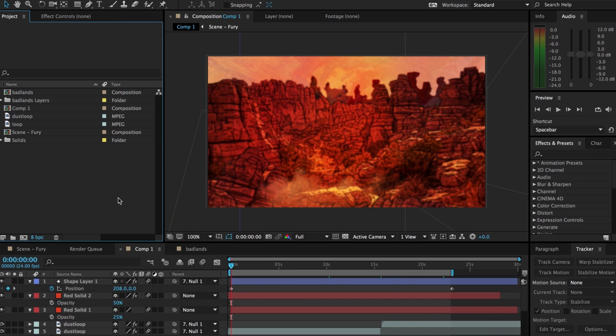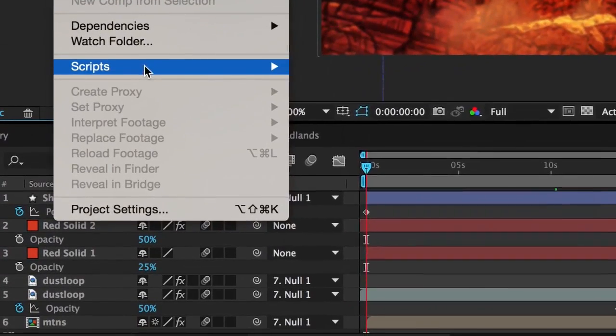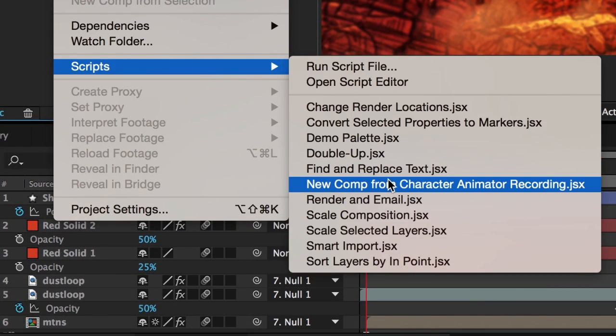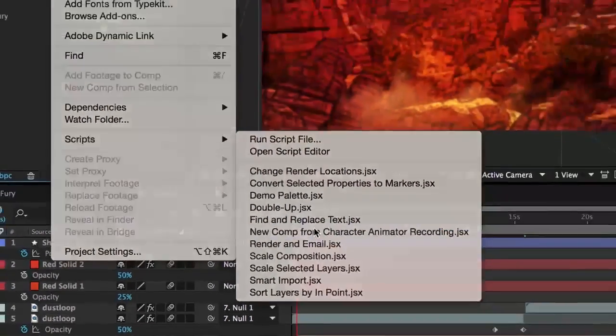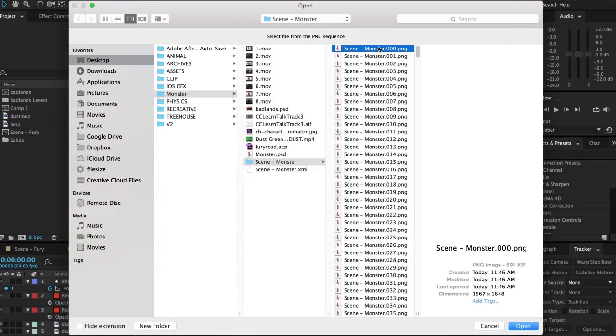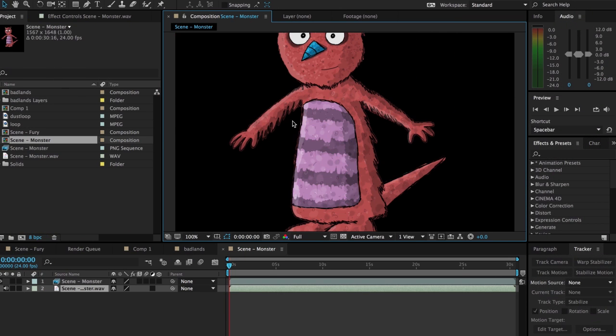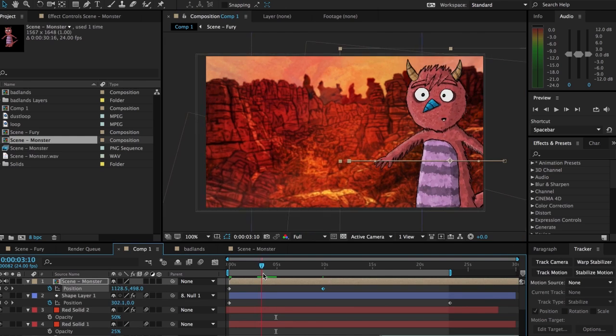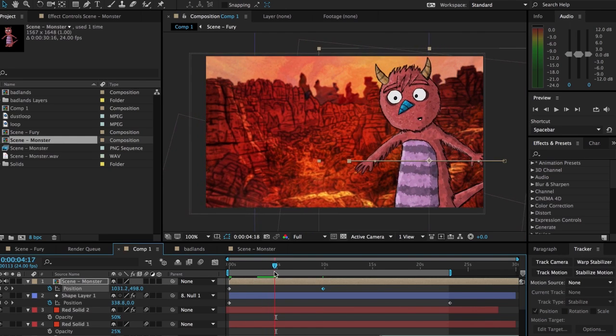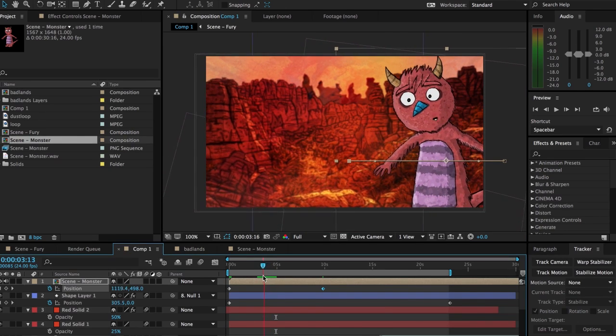I want to add some finishing touches, so I'll fire up After Effects and go to File, Scripts, New comp from character animator recording.jsx. I'll just select one of the images and the script will do the rest, giving me a new comp with the correct syncing and frame rate. Now I've got all the power of After Effects to put together a polished, professional looking scene.